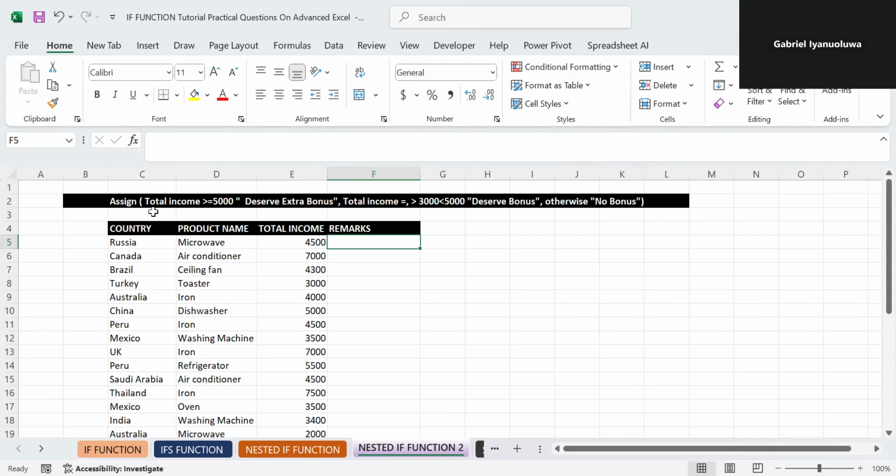The total says anywhere total is greater or equals to 5,000, they deserve extra bonus. Anywhere total is greater or equals to 3,000, but it's less than 5,000 should be given the sub bonus, otherwise no bonus. So we have three criteria to do from here.